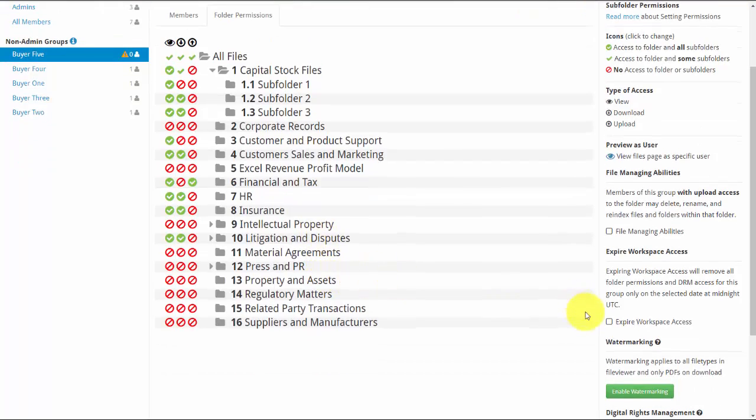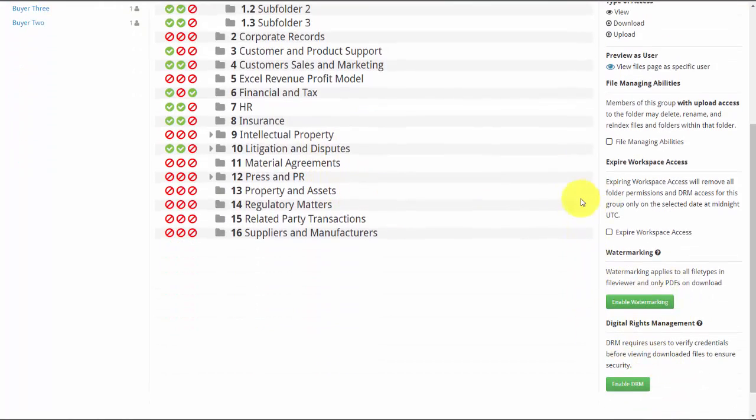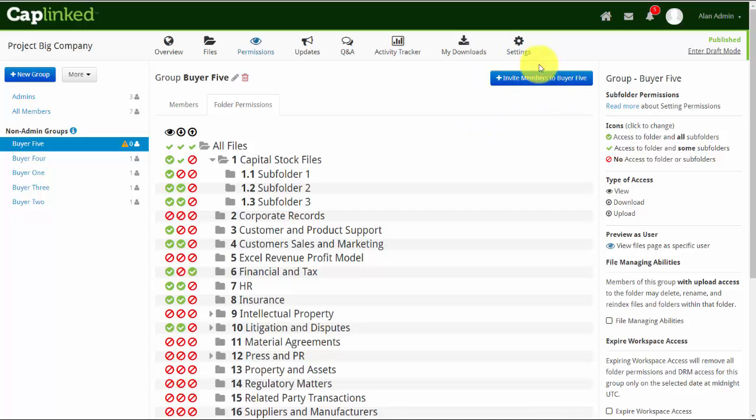So in a later video, we'll come in and look at the other settings that we can apply to this group, and we'll also invite members to the group.